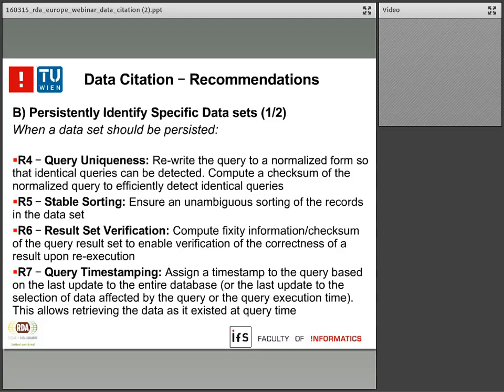However, in most cases, researchers select subsets of data not by manually writing SQL queries or Java code, but they use some kind of API and some kind of workbench interface. So in most cases, recommendation 4 is already in place because the queries are generated in a standardized way by the workbench interface. So in most cases, this is taken care of.